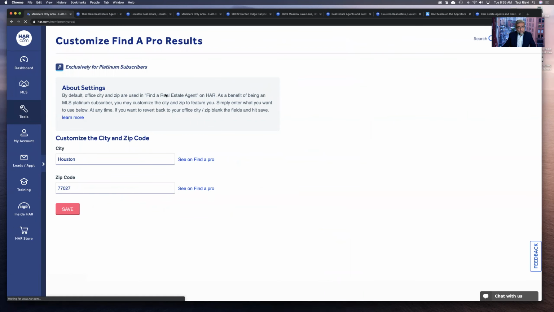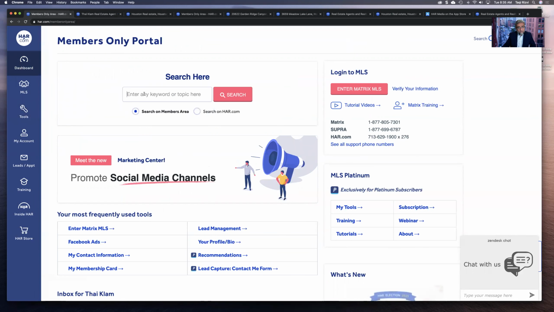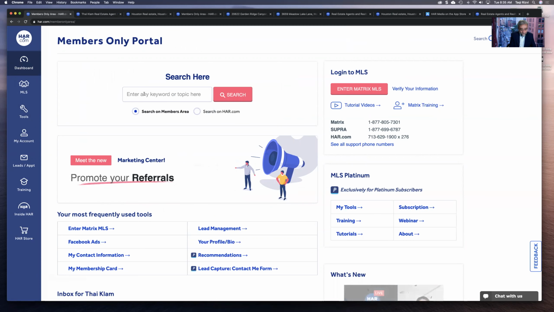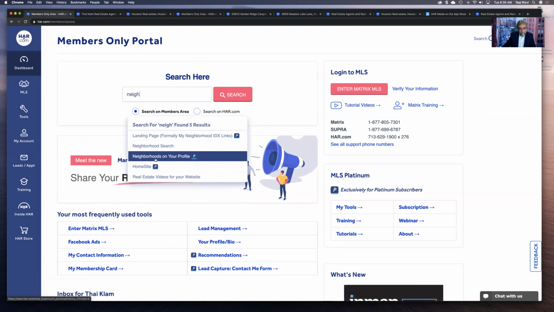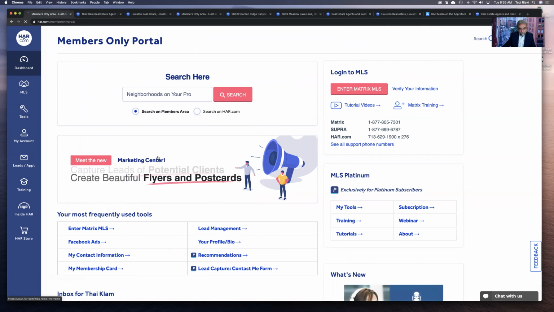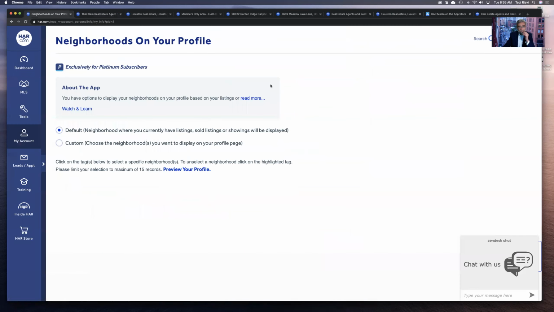So you can just come back again to the members only dashboard and search here for the term neighborhoods. So you will see neighborhoods on your profile. You can just type a few letters, and you'll get that. Just click on neighborhoods on your profile, right? And when you do that, you'll see these are the settings, you can say default. Default is neighborhoods where you currently have listings, sold listings, or showings. It will display those automatically.